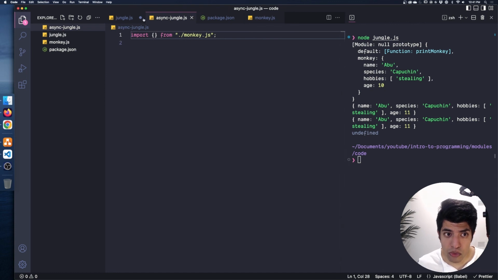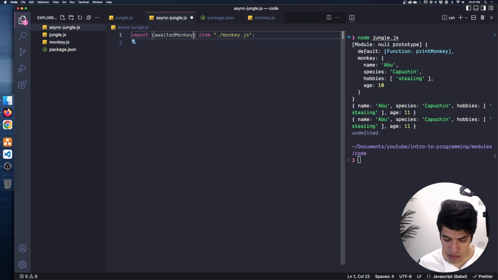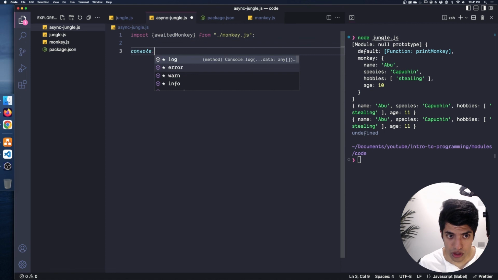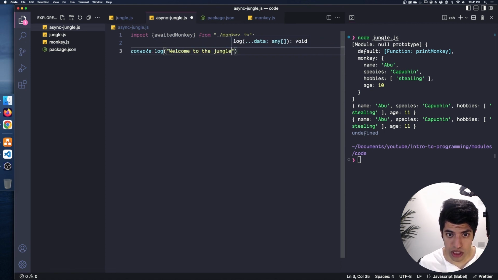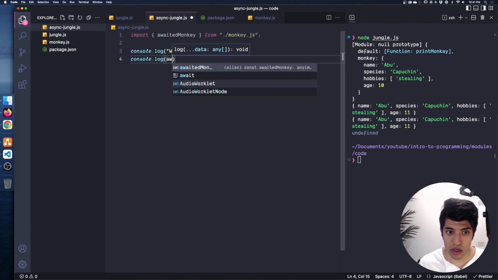So what do I want to import from monkey.js? I want to import awaited monkey. Okay, so I want to import awaited monkey. So then I'm going to say console.log, and I'll just say welcome to the jungle, and we'll see if this prints right away or not. And then I'll also console.log out our awaited monkey.